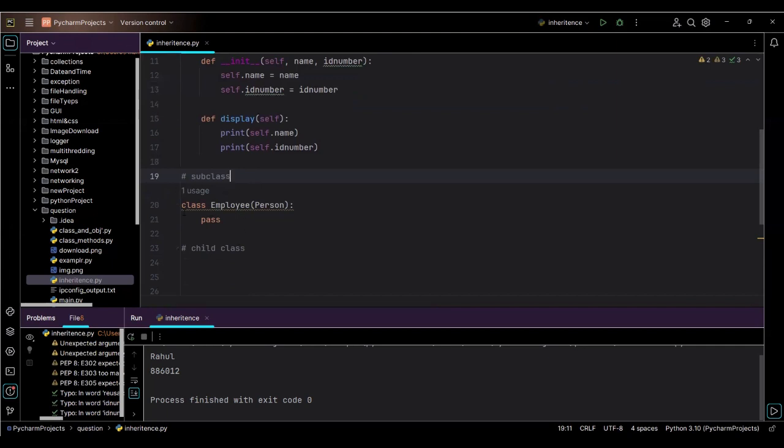Now this is the common syntax for using inheritance. I have to create a new class which is going to acquire the properties of the person class. In this case, we are creating a new class, employee, which is going to acquire the properties of the person class. In the employee class, I'm going to define two variables.